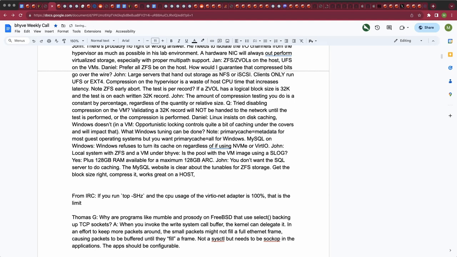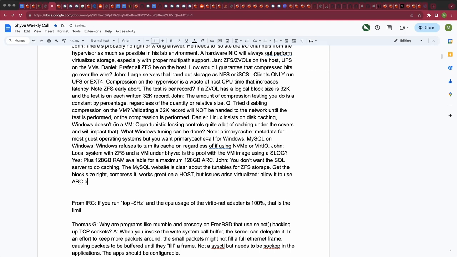So, what are the key issues arising when virtualized? I guess the question is whether I just allow it to use some ARC or not. It seems like a waste of memory to give the VM a ton of memory and then also give it ARC. That seems right. A double buffering problem that's going to happen. But if Windows is telling me that it's not caching at all, then that does seem like the right choice.